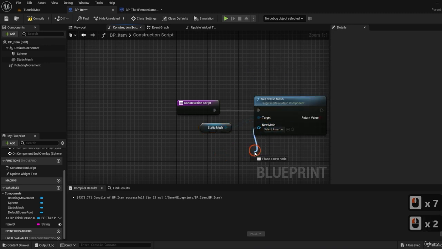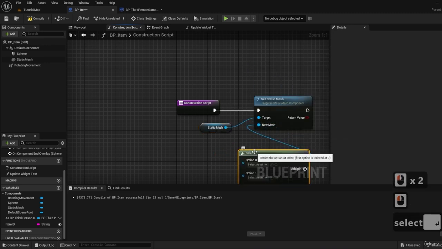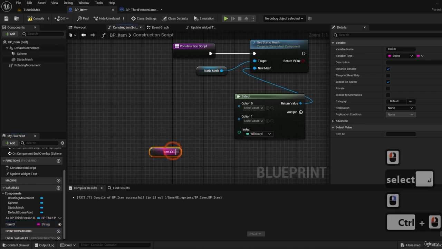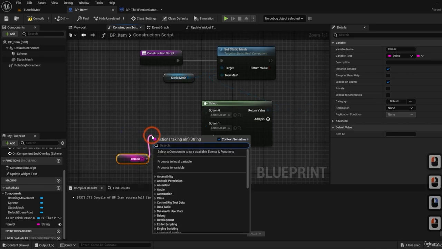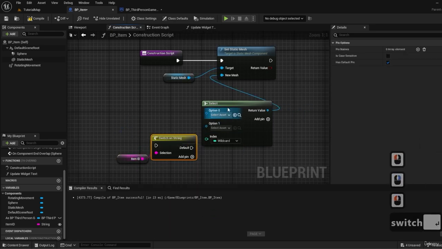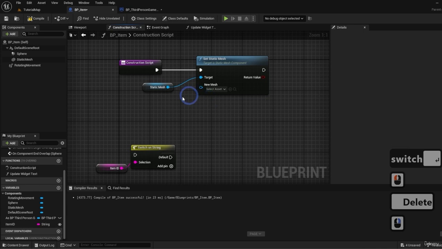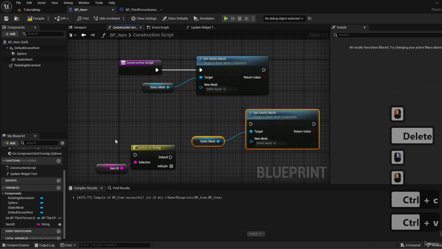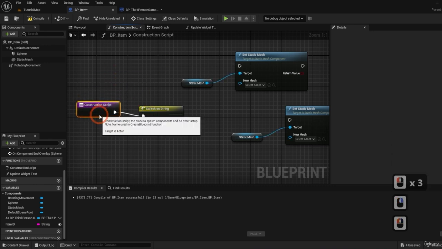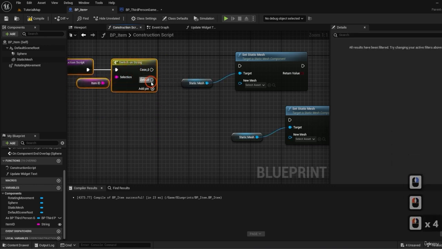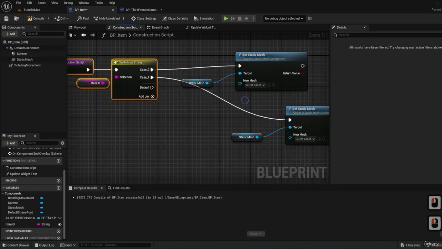We're gonna do a select, but we cannot do a select with a string. So what we will do is switch on string. I'm gonna delete this select. I'm just gonna duplicate this and connect this over here. Let's have two cases, and let's connect case 0 here and case 1 here.